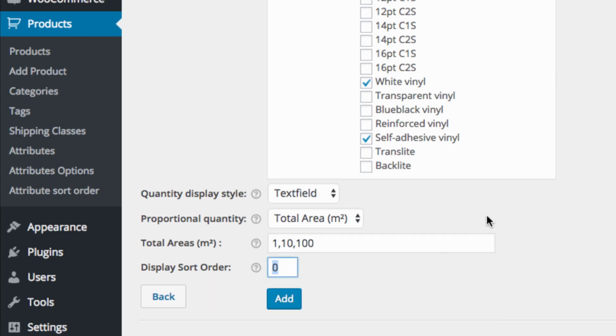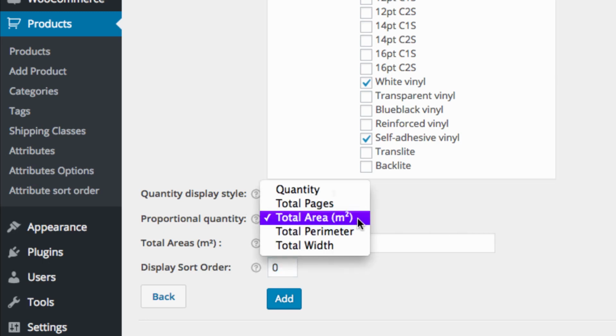For area-based products, one of the things we're going to set that we didn't set for a fixed-size product is this, proportional quantity. We want the pricing matrix to be proportional not to the quantity of banners that the customer is ordering, but to the total area of banners that the customer is ordering. Total area is the area of a single banner times the quantity being printed. Typically for banner style products, you'll choose total area.